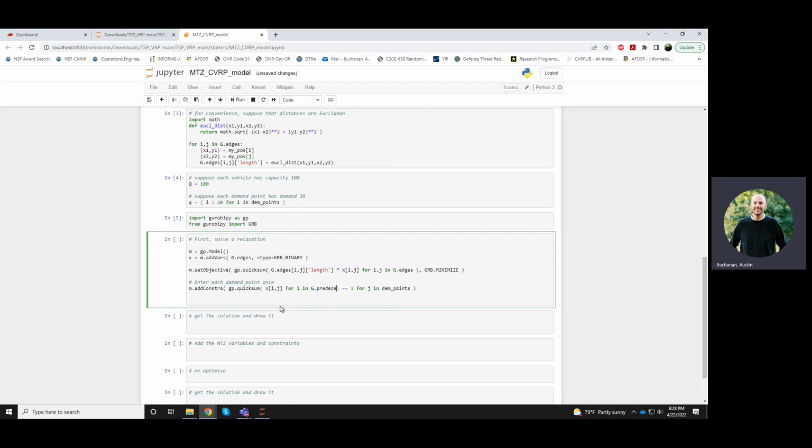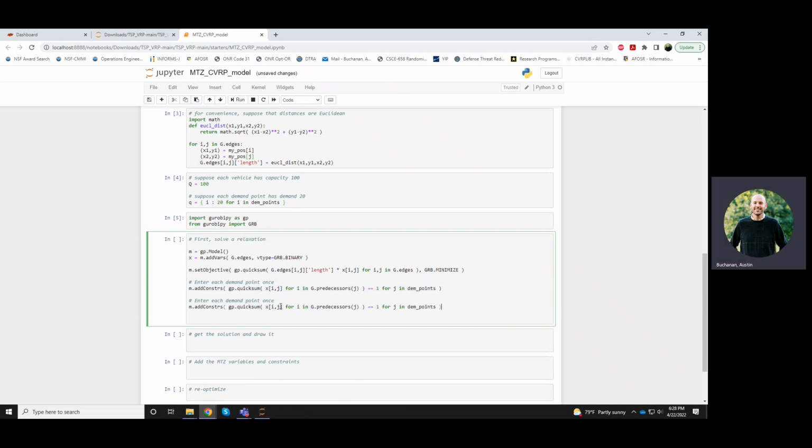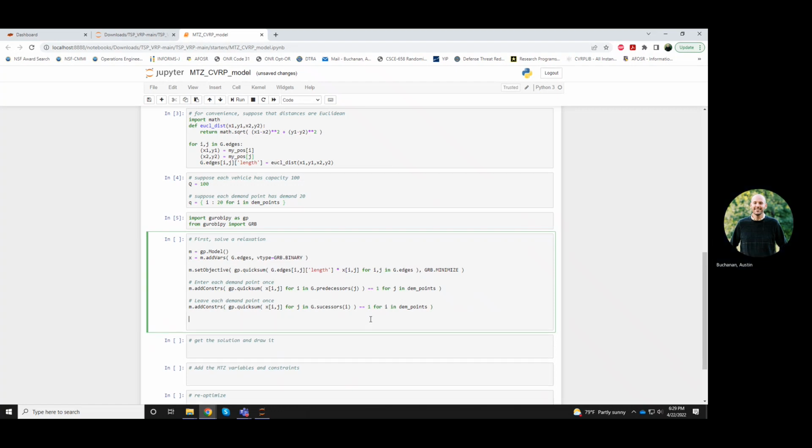Okay, so this will be summed over the predecessors of j, the in-neighbors. And we'll have the same sort of constraints about leaving each of those demand points. If each demand point is left once, this will be the sum of x_ij, with j in successors, the out-neighbors of i, for all demand points i. Okay, so those are the constraints that act on the demand points.